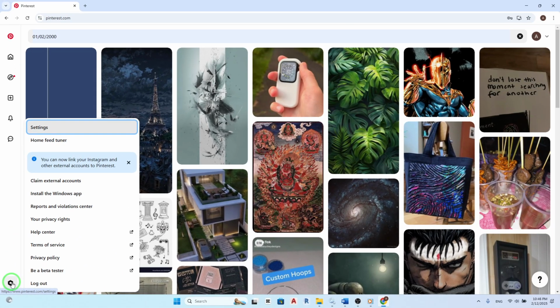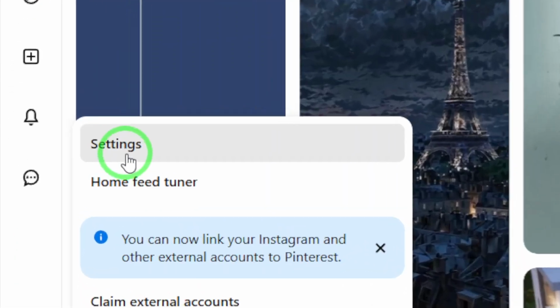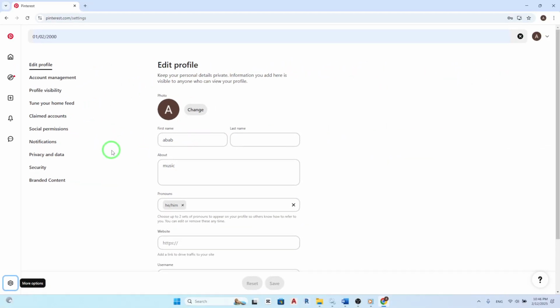After clicking the gear icon, you will see a menu pop up. From this menu, select Settings. This will take you to a new page where you can manage various aspects of your Pinterest account.